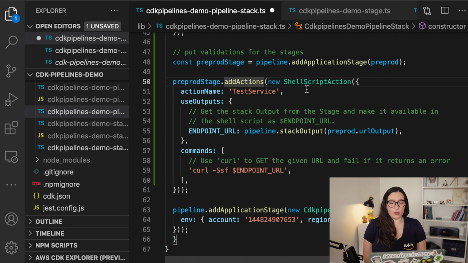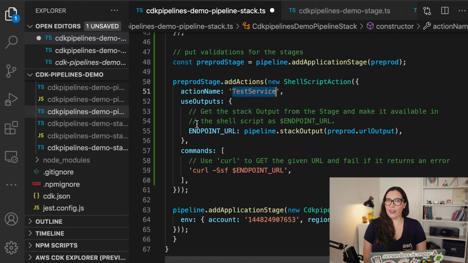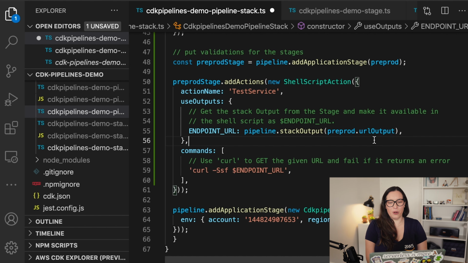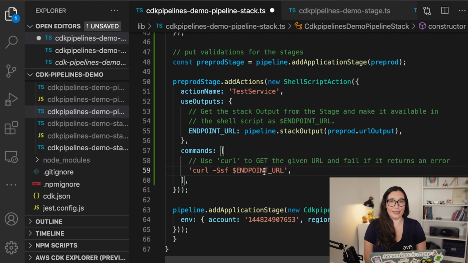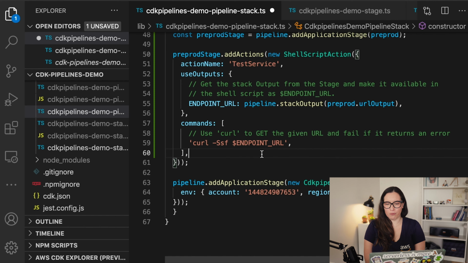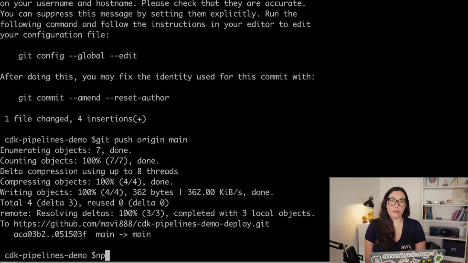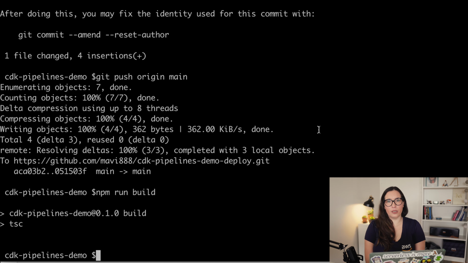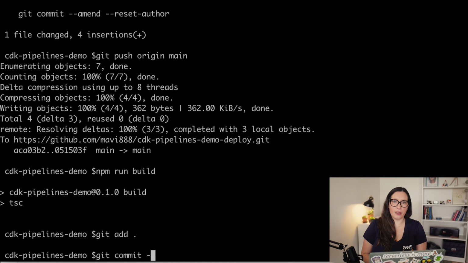If you would like me to do more complex actions here, let me know. I'm interested in exploring more CodePipeline and CDK pipelines together. So now we can deploy again: npm run build, always before pushing to GitHub, so everything is built and pushed correctly. Then push all the changes to GitHub and you will see that the pipeline starts updating.